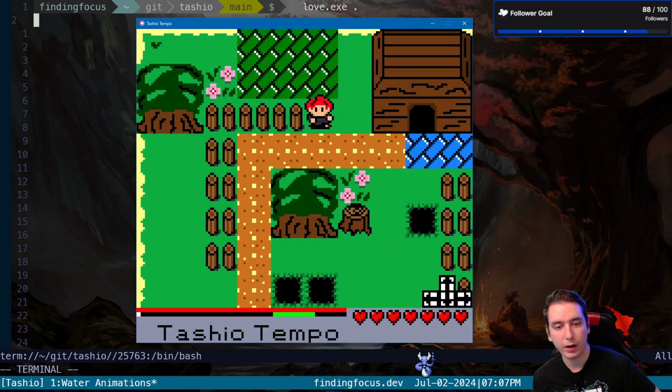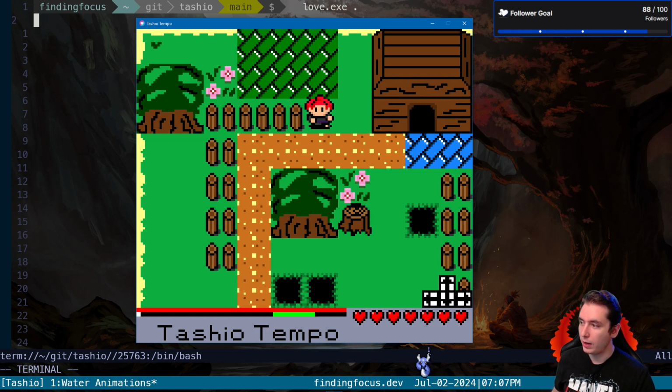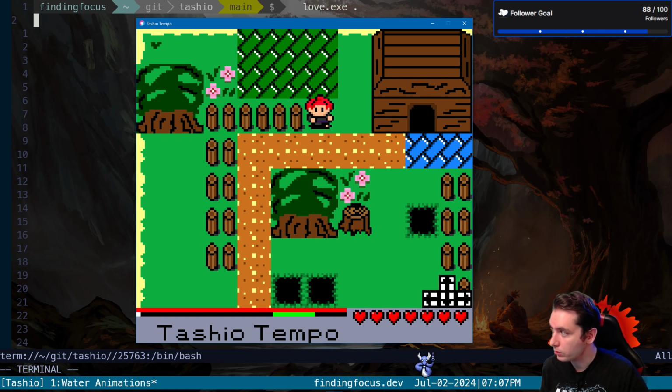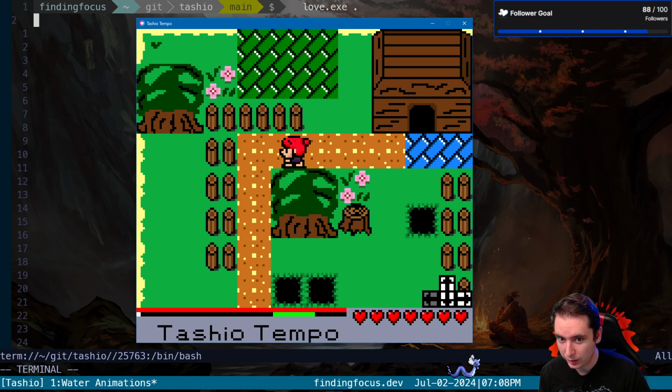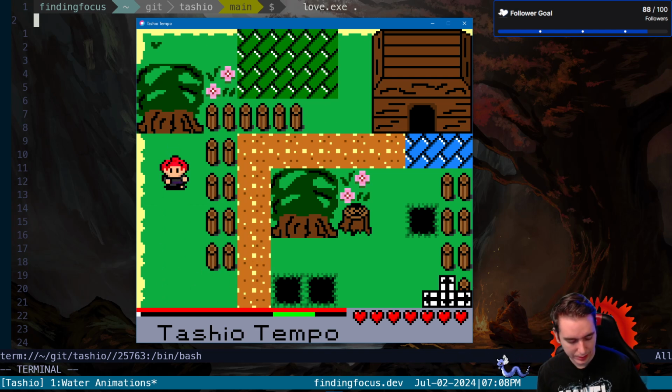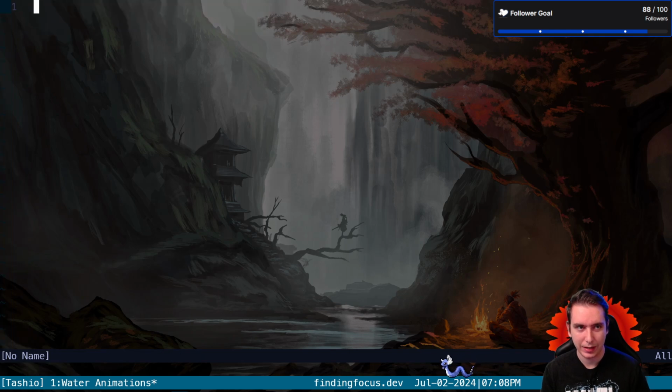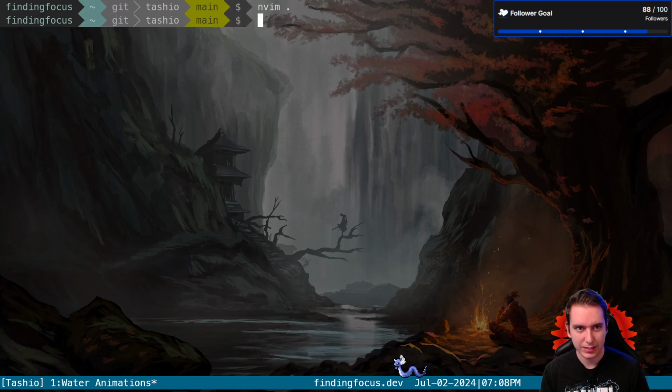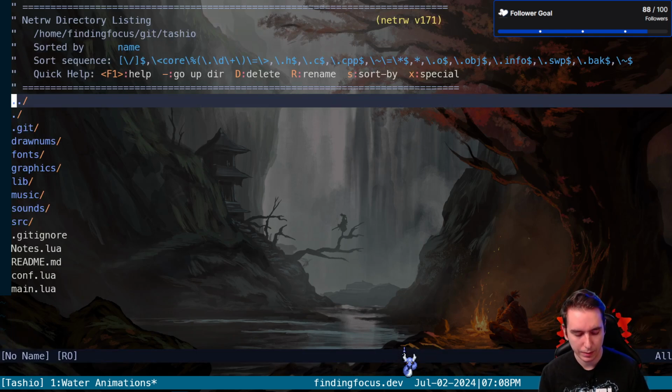So I'm trying to figure out why there's no water, and I think it's because whenever we pull in our Tiled exports, it's just overriding whenever we pull in our, what I'm calling, insert animatables. So let's take a look at when we're pulling that in.